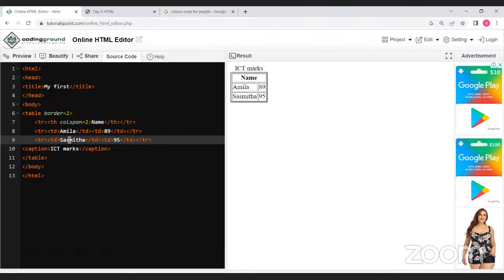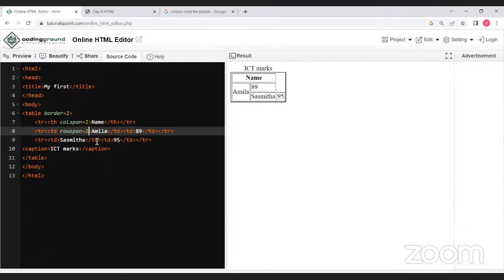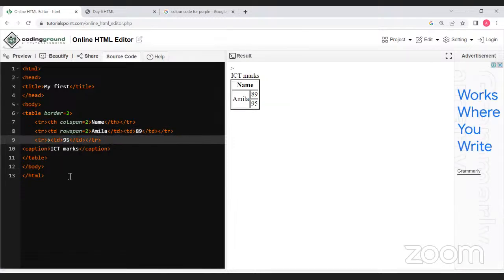Then I am going to take TD, row span එකක් දීලා සස්මිත කියන නම අයින් කරන්න යනවා. Row span equal to Amila. But I am going to keep 95 කියන value එක තියෙනවා. So this is the row span, right? You can see them very clearly, right?